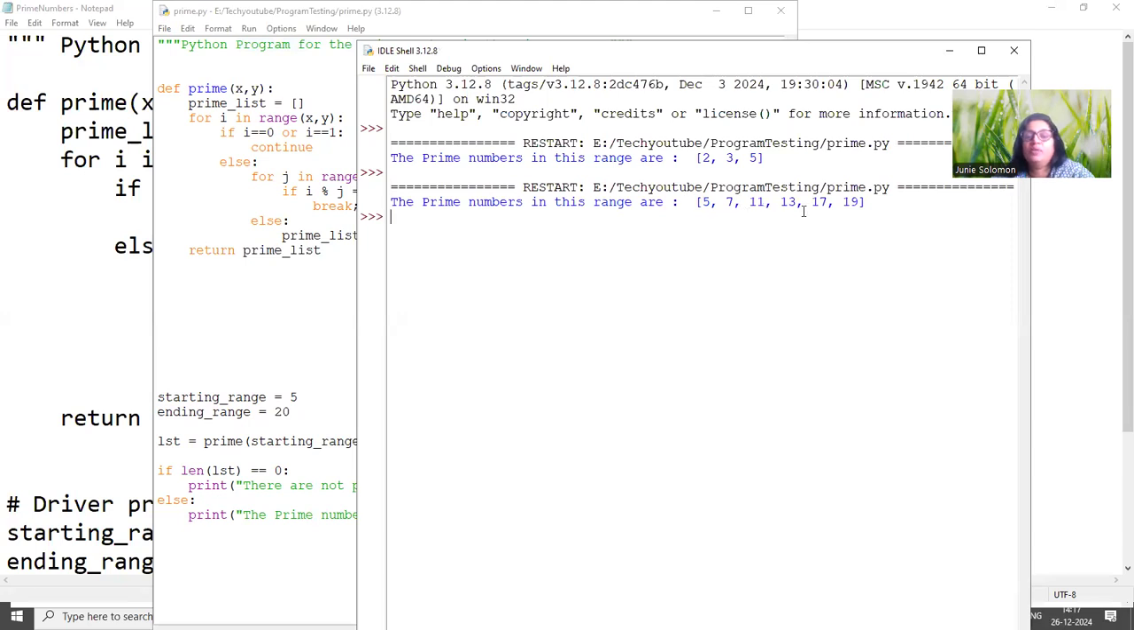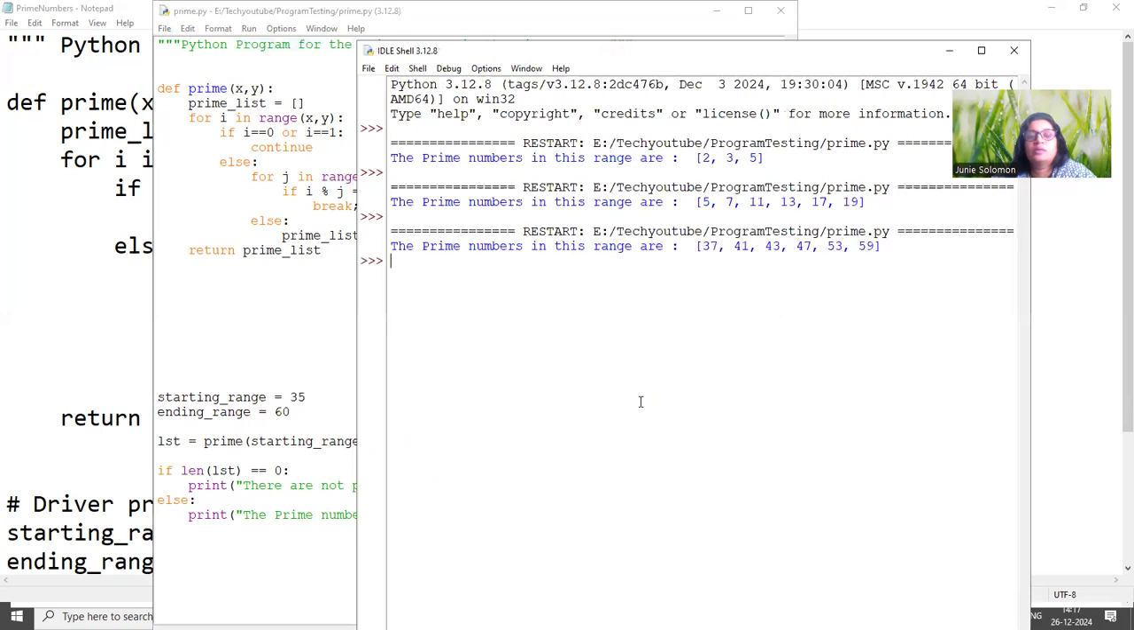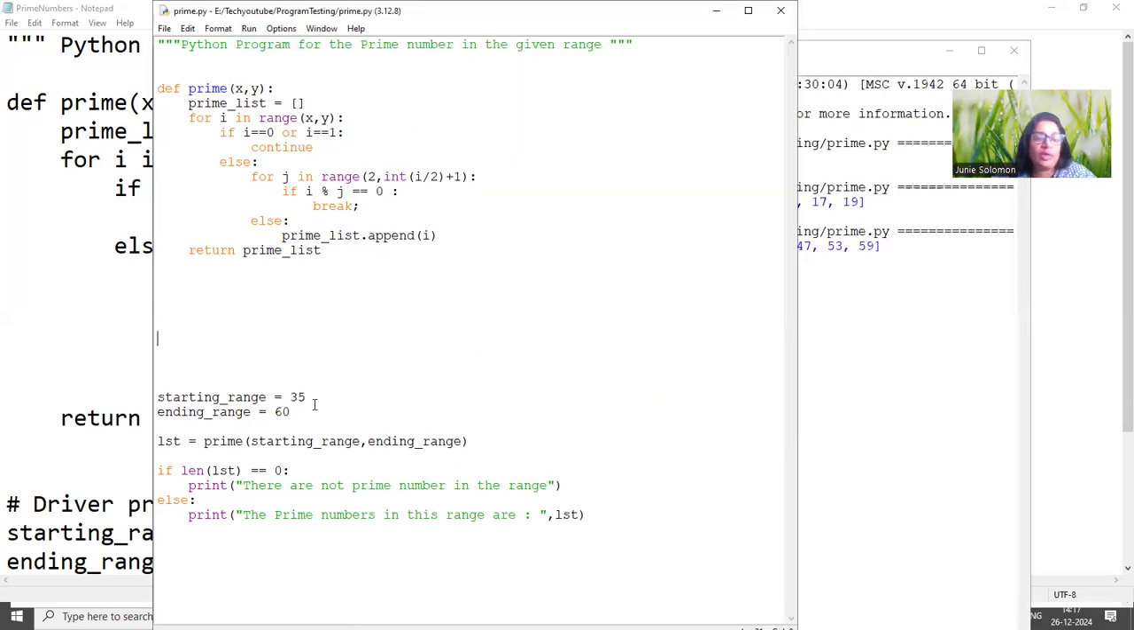5, 7, 11, 13, 17, 19. So it is absolutely correct, right? So if I gave the range from 35 to 60, let's see, guys, the range this also. So once again, we will see the range. Yeah, it is absolutely correct, right? So this is how you can find out.